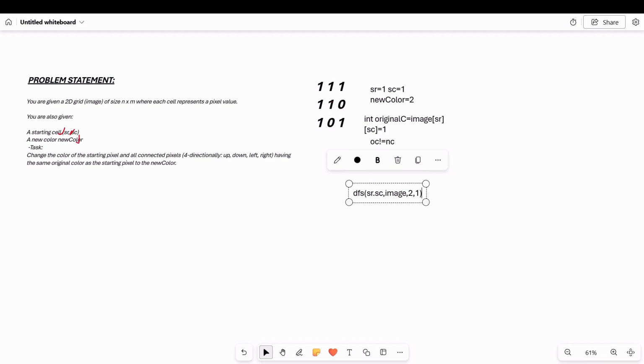Now let's start the execution of this DFS function. Starting row is, let me enter all the things. Yes, we need to call this DFS. So we need to check a boundary condition, whether this row and column is greater than 0. Yes, it is greater than 0. Whether it's less than equal to n, m. Yes, it is.